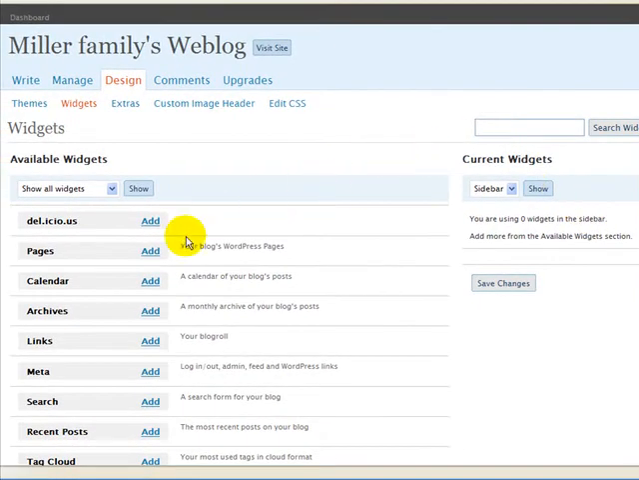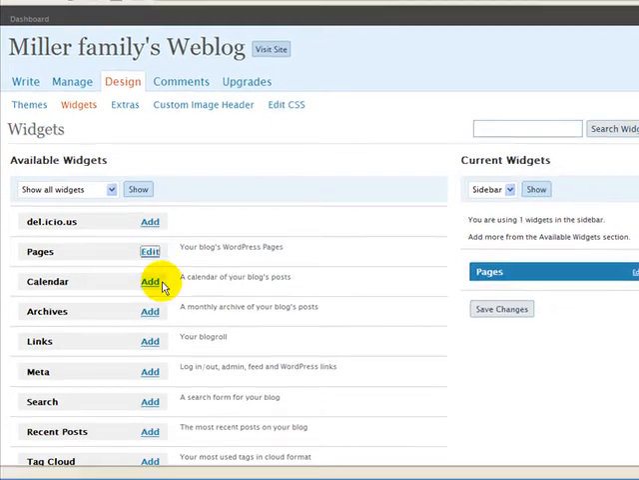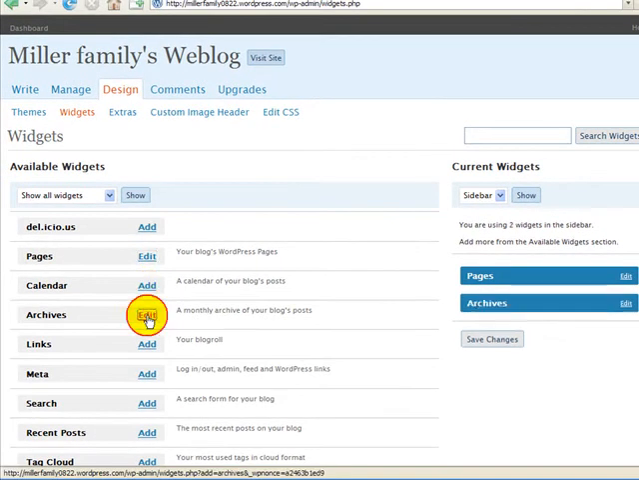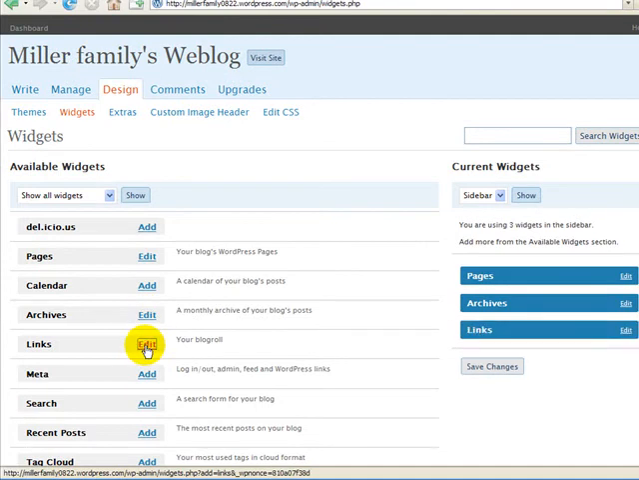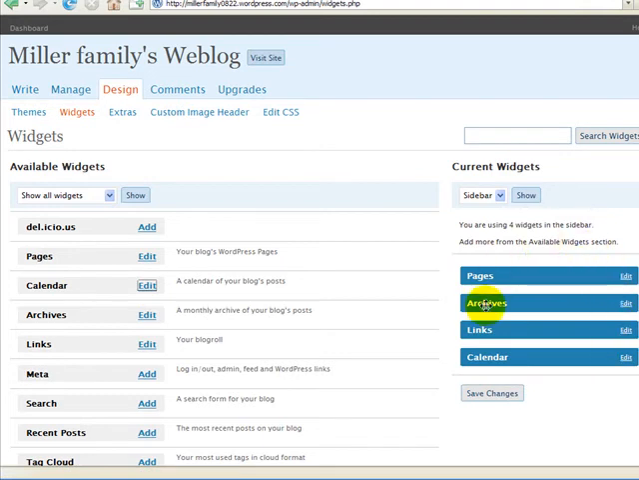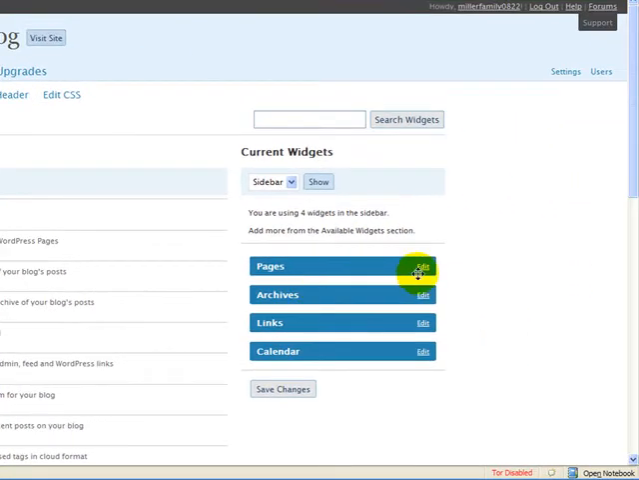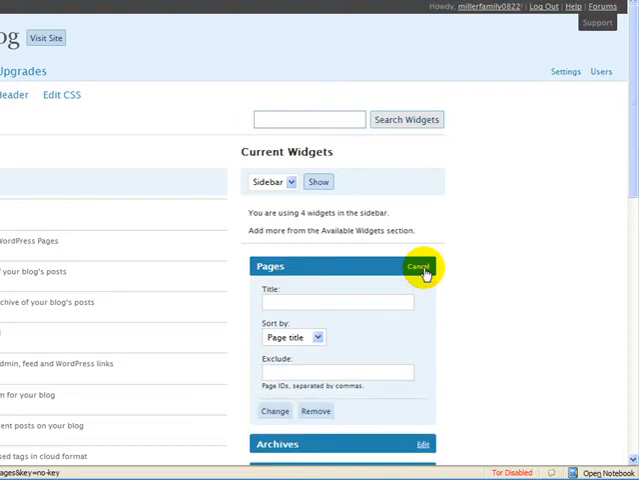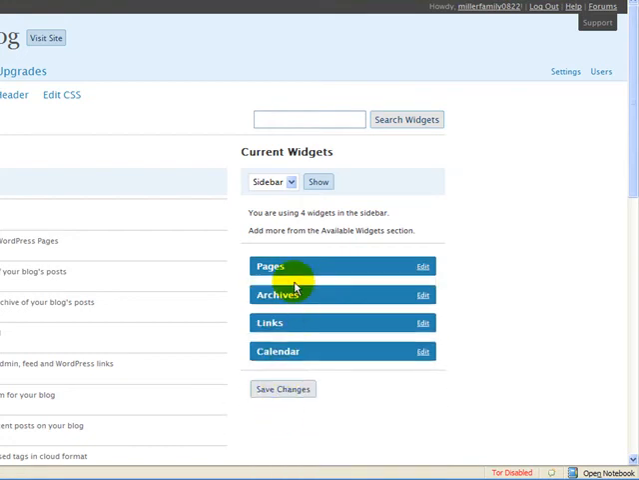Okay, so let's go ahead and pick some widgets to display. We're going to put in pages, archives, links, and let's just add a calendar in there. Now we see they pop up over here, and we can actually go in and edit these. So if we click the edit button, we see we can change the title. We have a bunch of different options here. We can sort by page title, exclude things, that sort of thing. And if we hit change here, that will actually do it for us.